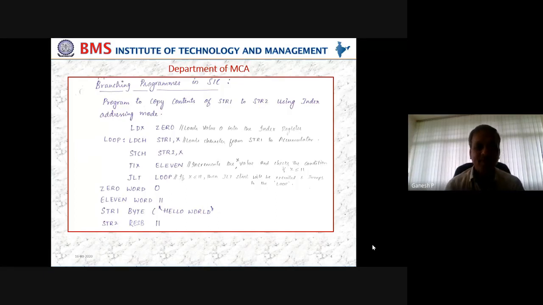So depending upon what type of string you have taken, the length of that string is going to be used here for comparison. So TIX basically does two things. One is incrementing the contents of X. So far the contents of X is 0. It becomes 1 now. That 1 is compared with 11. So 1 is less than 11. So I need to repeat the same process.